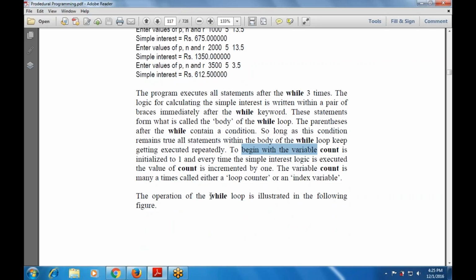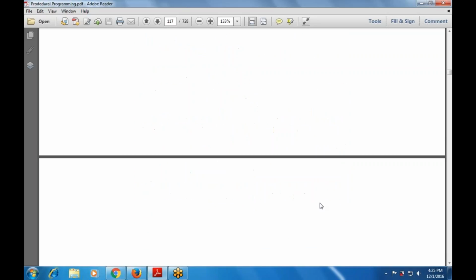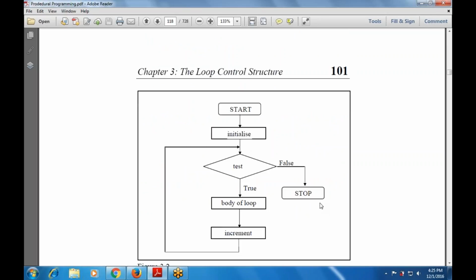The operation of the while loop is illustrated in the following figure. This is the initialization, then this is the test. If it is true, then the body of the loop executes; if false, then stop. Then there is an increment. Increment in the sense that we have to increment or decrement the value. It is not only the increment, it can be either an increment or a decrement.